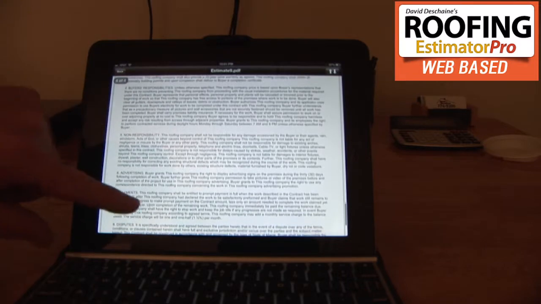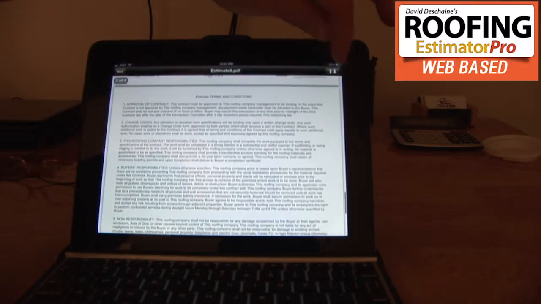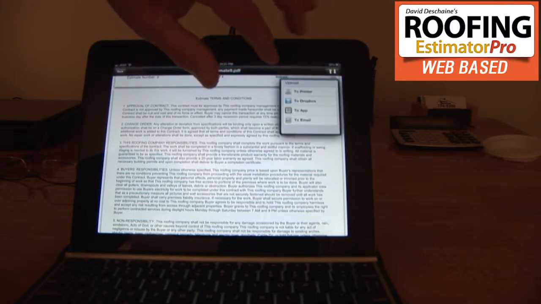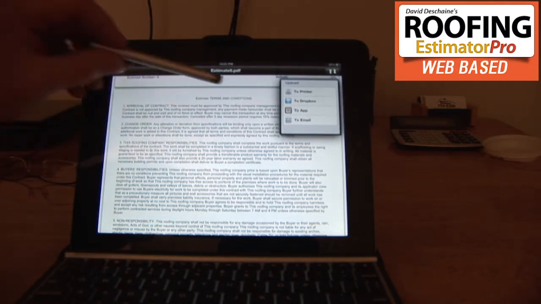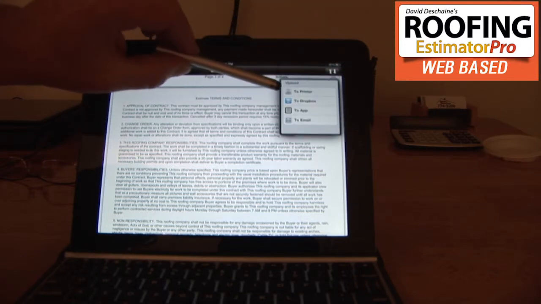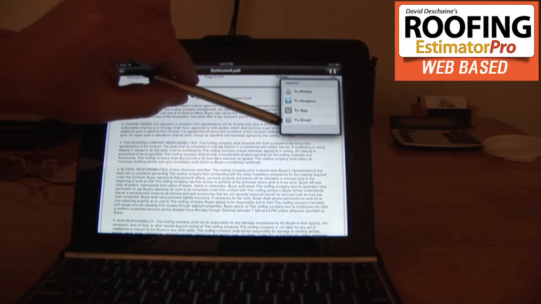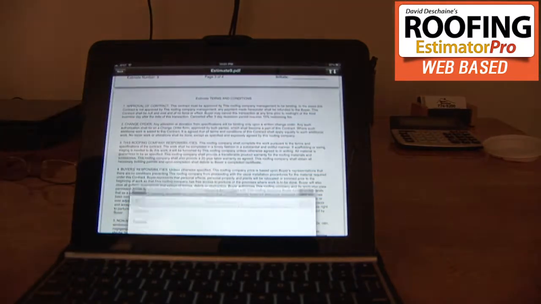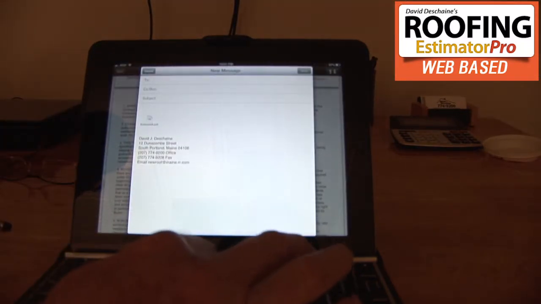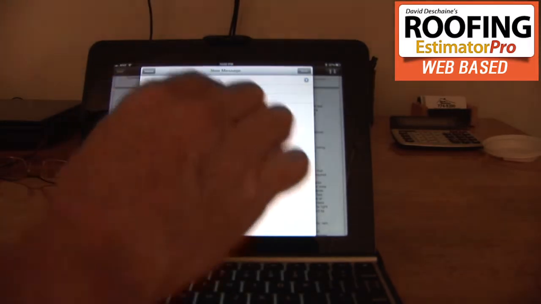I'm going to show you something that's very powerful. Now let's go ahead, and it has these two arrow buttons, upstream, downstream. Let's go ahead and email this. You can send it to the app. You can send it to a printer, to the app, to an email. And what I'm going to do is just send it to the email. And that way you can have it to my email address. So I'll go ahead and put that in.